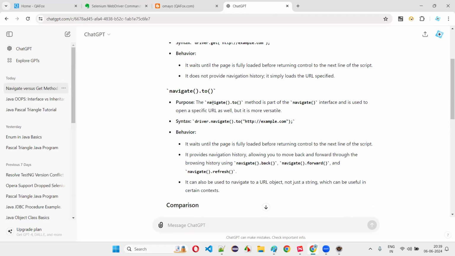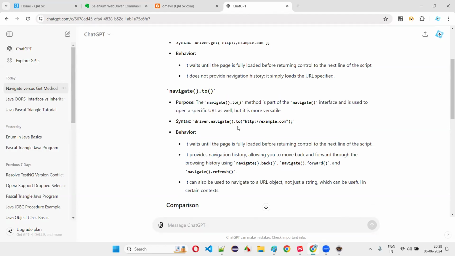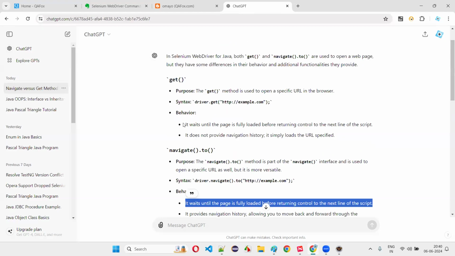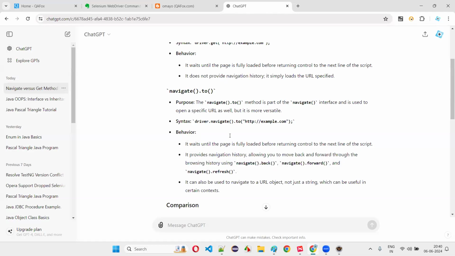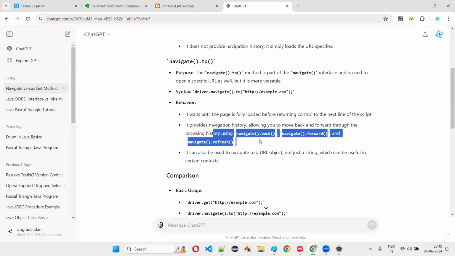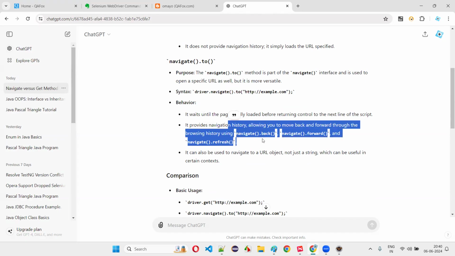Coming to navigate.to, the navigate.to method is part of the Navigate interface and is used to open a specific URL as well, but it's more versatile. Driver.navigate.to waits until the page is loaded. This is the same as the get command, there's no difference here. It provides navigation history. The get command doesn't provide the navigation history, whereas the navigate.to command provides the navigation history.